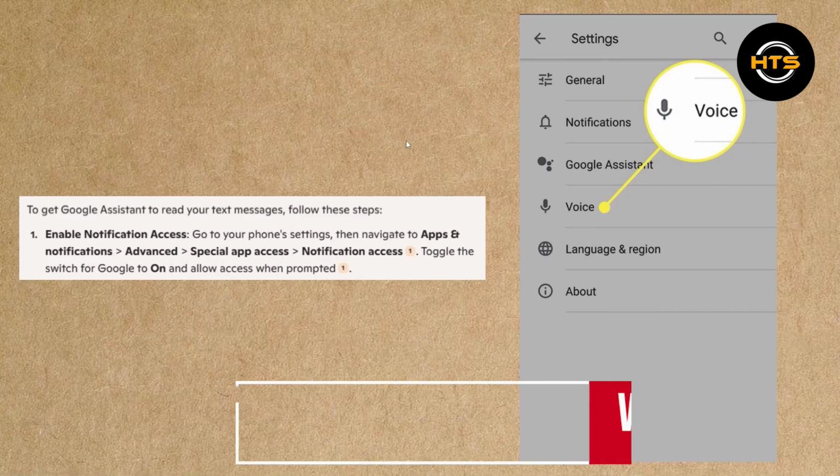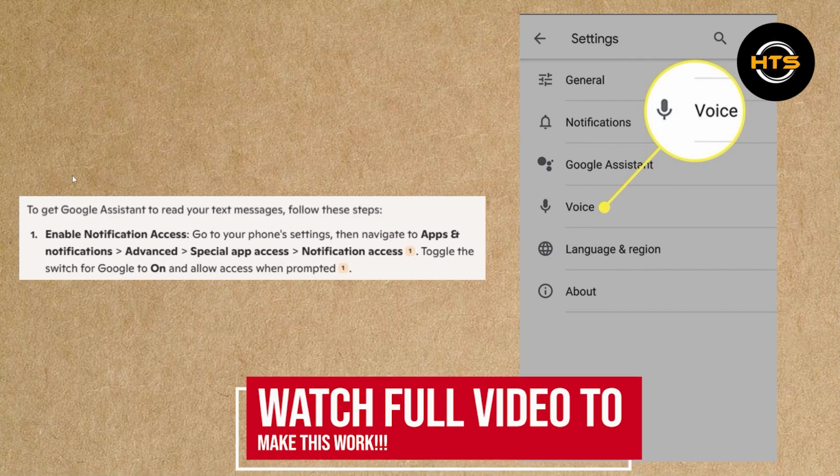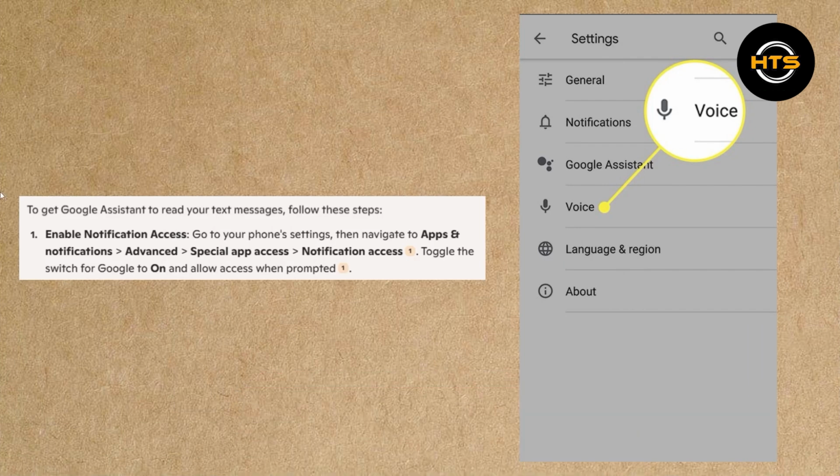How to get Google Assistant to read text messages. Hello everyone. In this video, I will show you how to get Google Assistant to read text messages.